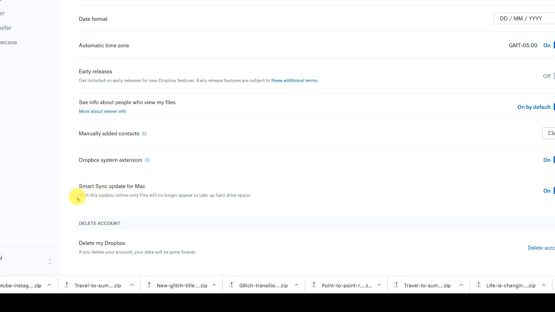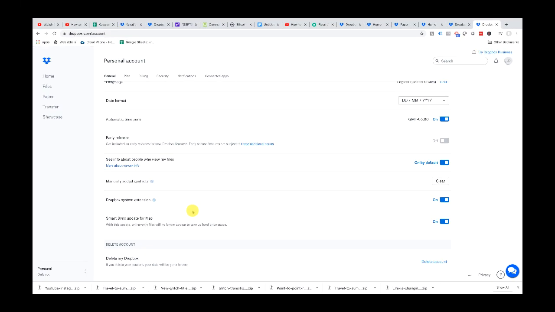What this will do is only update the online-only files that you specify, just so it doesn't take up a lot of room. For example, if I know I'm going to be using this Mac and I've got Final Cut Pro video files or important files that I want to access on other devices or laptops in the future, for example, I have a Windows 10 laptop and I want to make sure that the files are shared. You can do this with Smart Sync Update for Mac.